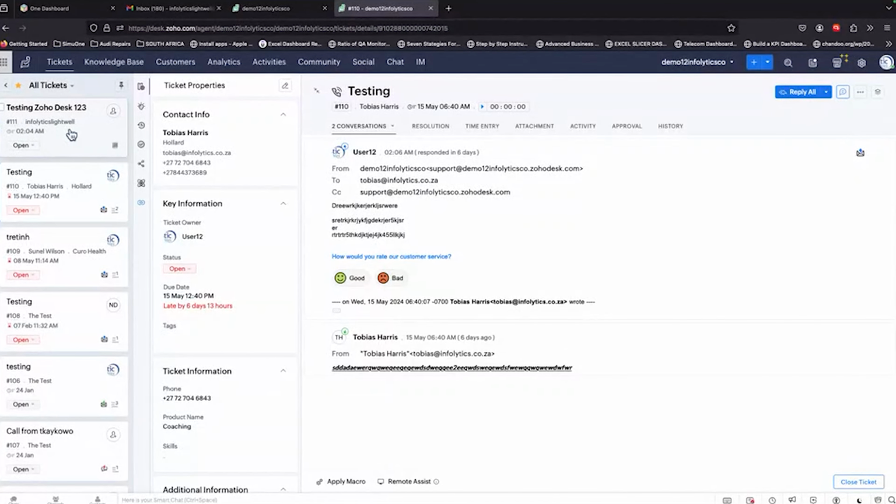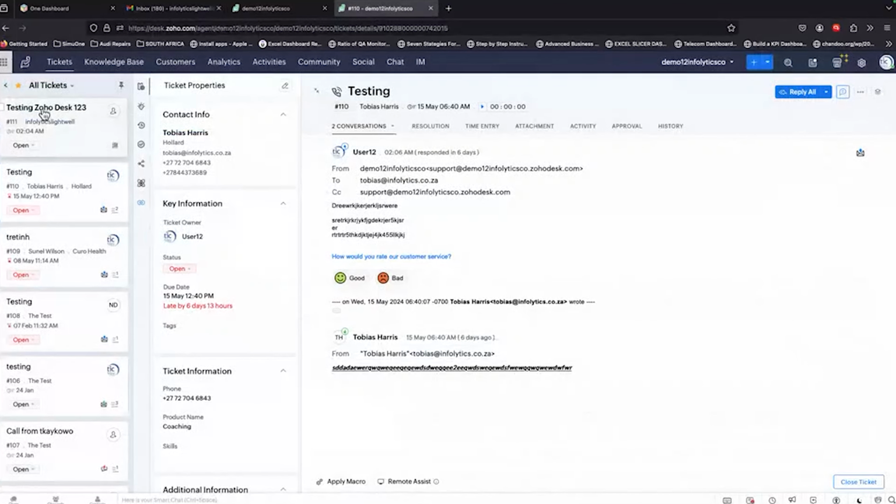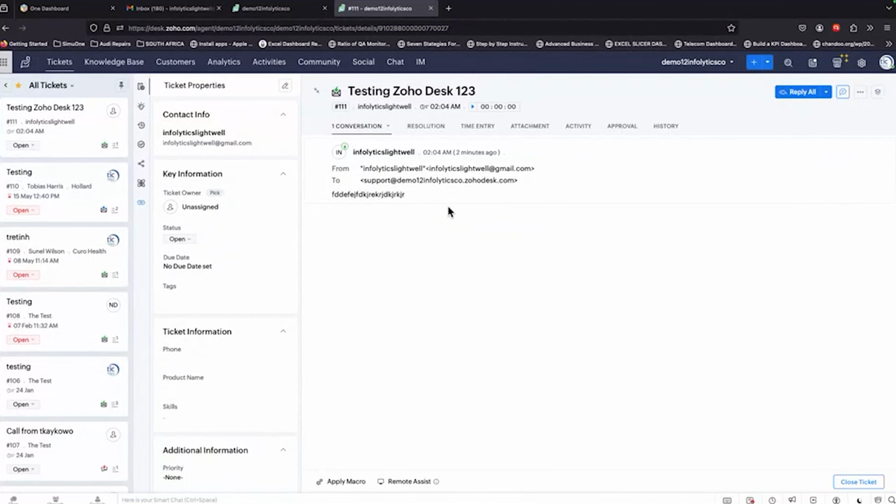And just as a highlight here, the ticket that we sent via email from this Gmail address called Lightwell is coming in already. And then if we go there, we can see the information that that particular customer sent. And you can see here the time. I'm not sure which region this is, but it's 2 minutes ago when that was created.